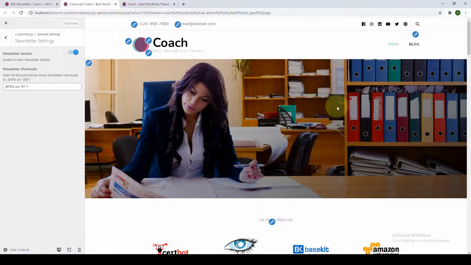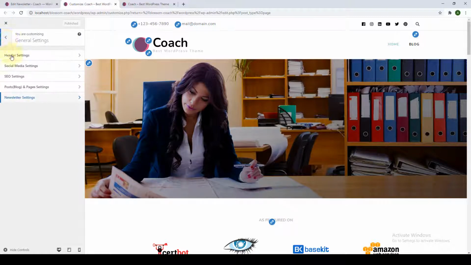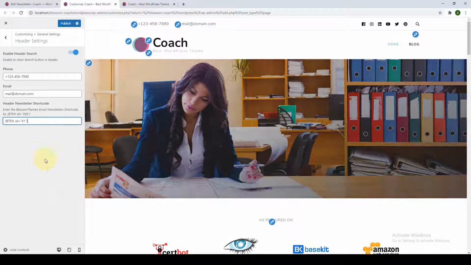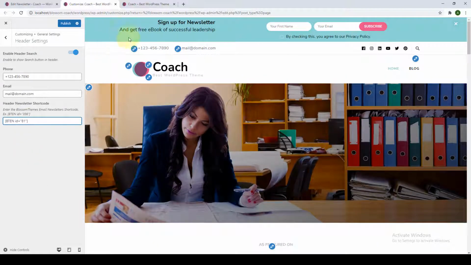Click on Publish. If you remember, we have missed out adding newsletter right on top on the header section and also on the banner. So now that we have created the newsletter, I'm going to copy the same shortcode and we will go back to our header settings, paste our newsletter shortcode here, and your newsletter will appear right on top.